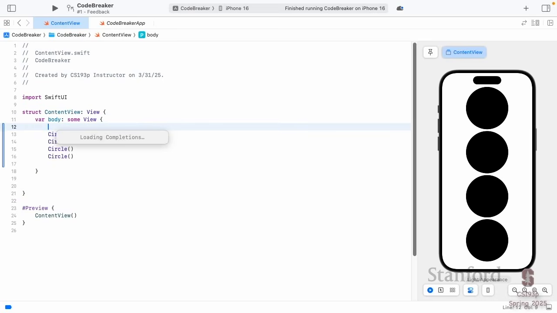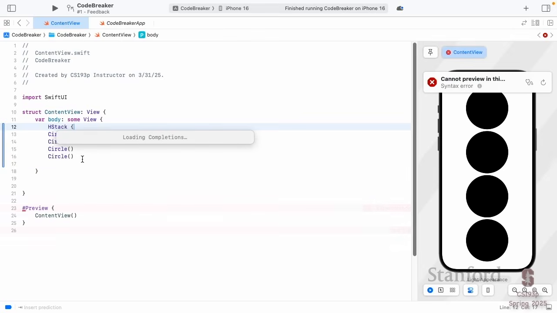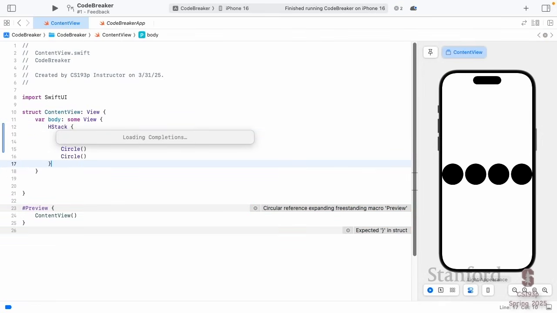H-stack? H-stack. I love that idea. Okay, let's go over here. Put these things in an H-stack. Ooh, that's already looking almost exactly like that game.